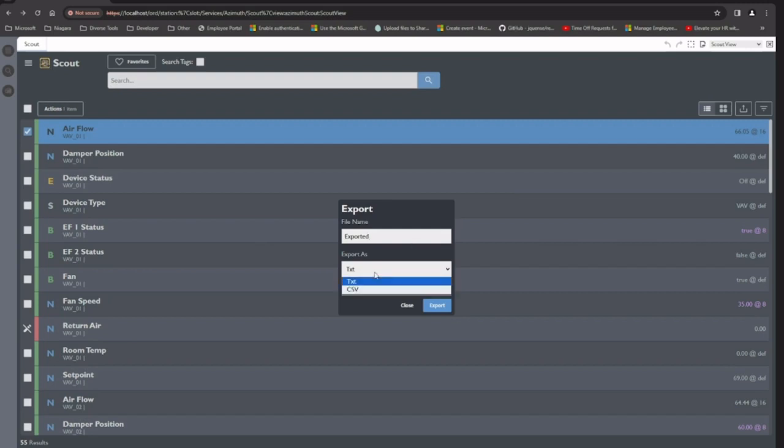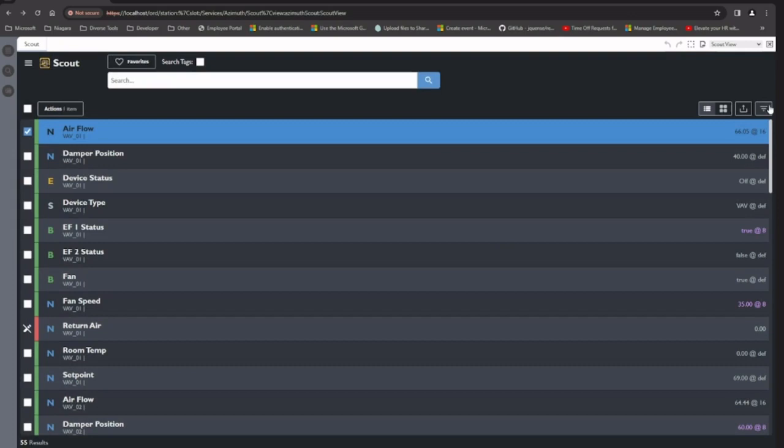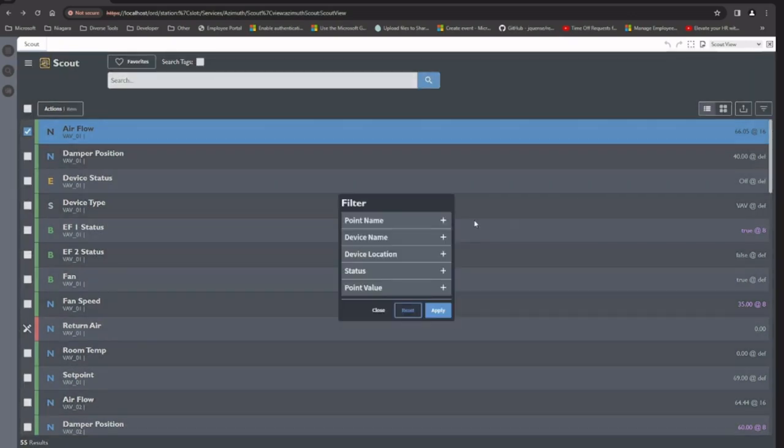It will download directly to whatever device you're using to access the front end. This can include all results, just highlighted or selected results, or filtered results if you'd like to apply a filter first and then export. This can also be used to create a custom report on the fly. That can come in handy just for searching through your building. Within the list view, you can filter results by using the filter button in the top right. Results can be filtered by point name, device location, status, and point value.